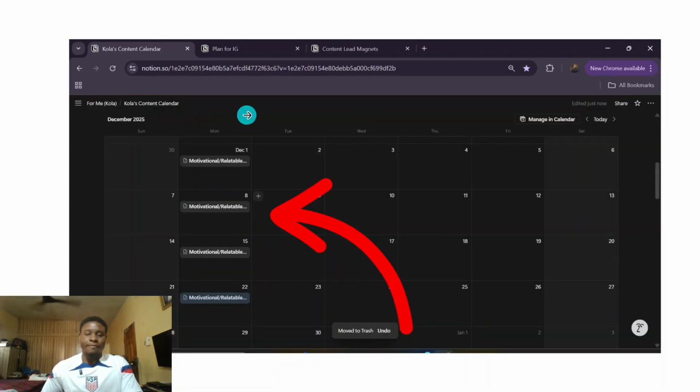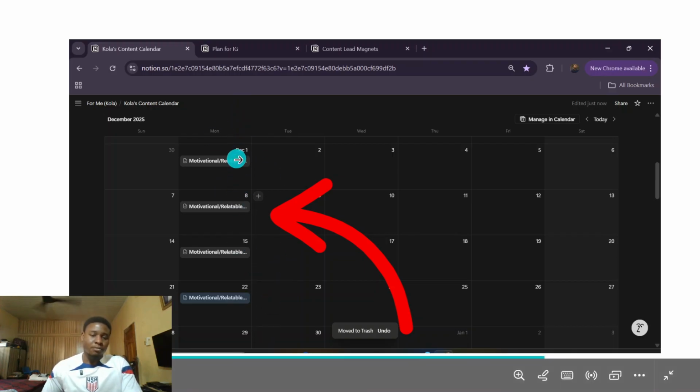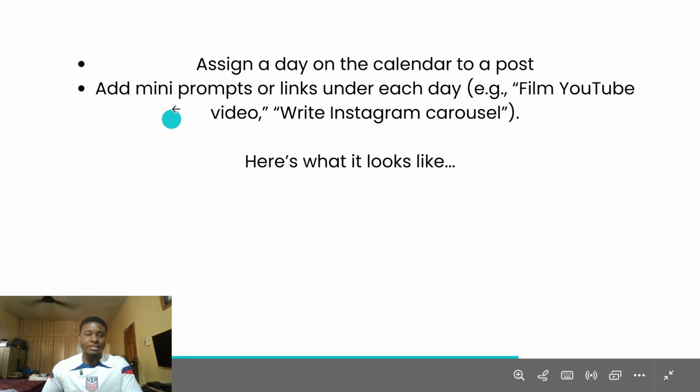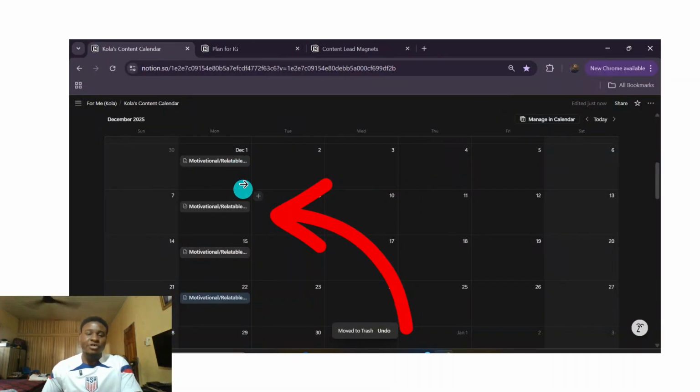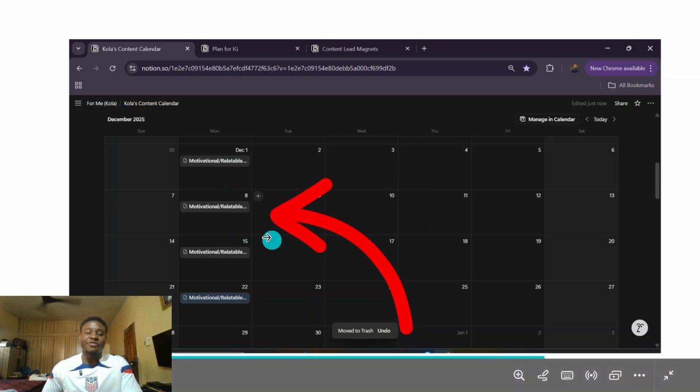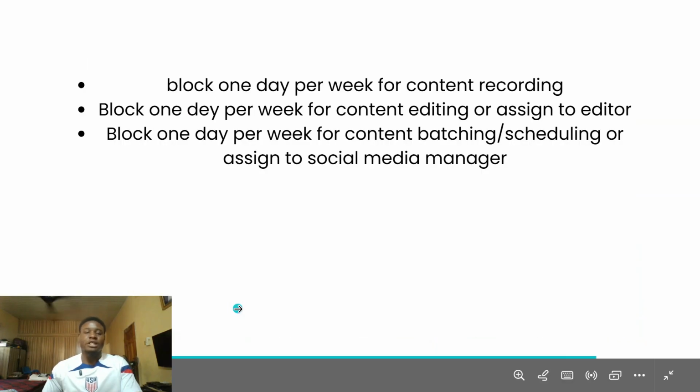I'm going over this calendar because I want it to really sink in. Again, pick a content type, motivational reels, attach it to a day, Monday, then like I said, assign a day on the calendar to a post. So I've assigned this day for the first one. I've assigned the 8th for the next motivational reel. I've assigned the 15th for the third. I've assigned the 22nd for the fourth. So yes, that should be clear now.